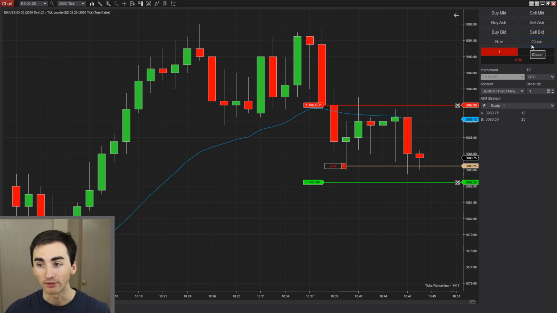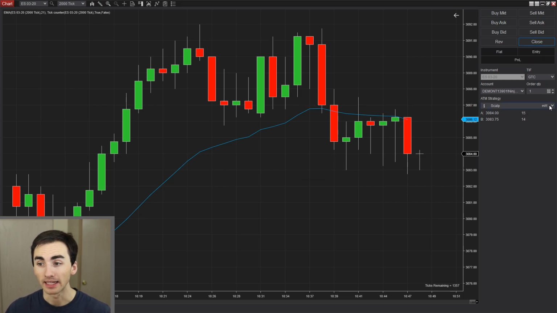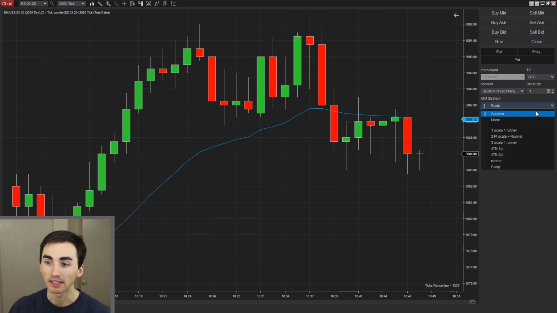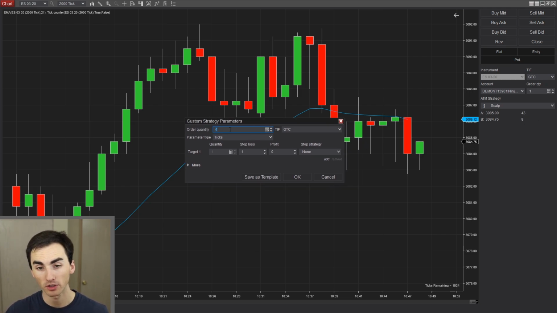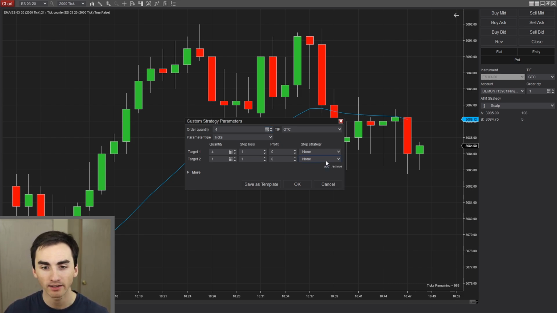Now, if we want to just set up a runner, we can go and make another one. We can go to custom, and then let's go with 4 contracts for this one. So we're going to have 3 that scalp, and then 4 that do a runner. So we're going to have 2 targets for this. So we're going to want to add a row here, and then we're going to change this quantity. So we're going to have the quantity for our first one, which is going to be our scalp. We're going to have that 3.